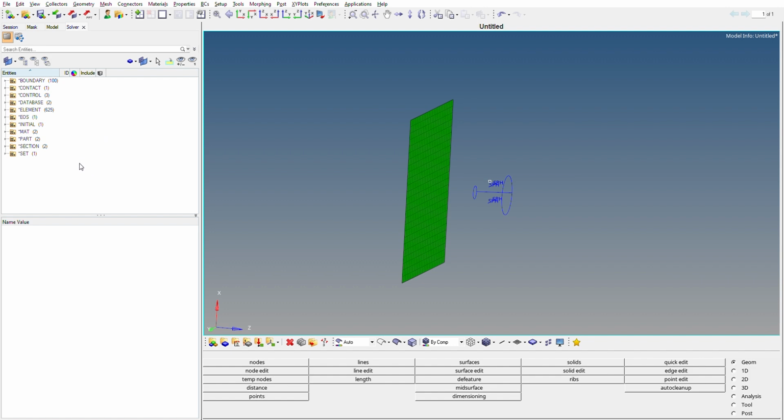So what is next? So next we will create the contact. So we are going to create the contact. So why is the contact needed? Since these two objects are coming and colliding with each other, we need to define the contact. Okay, if they are coming in contact, we need to define the contact.